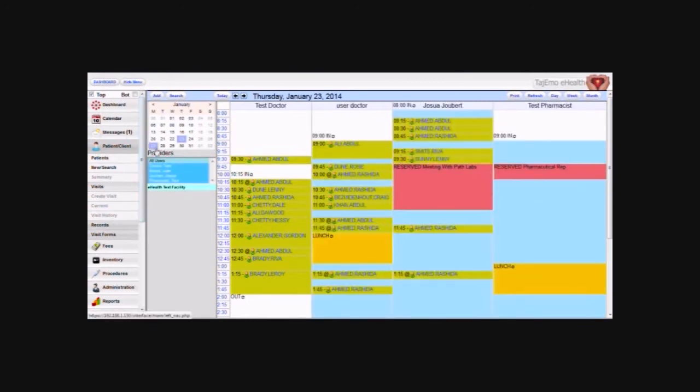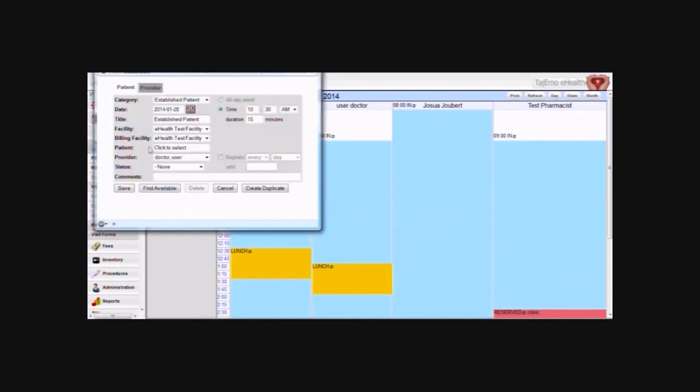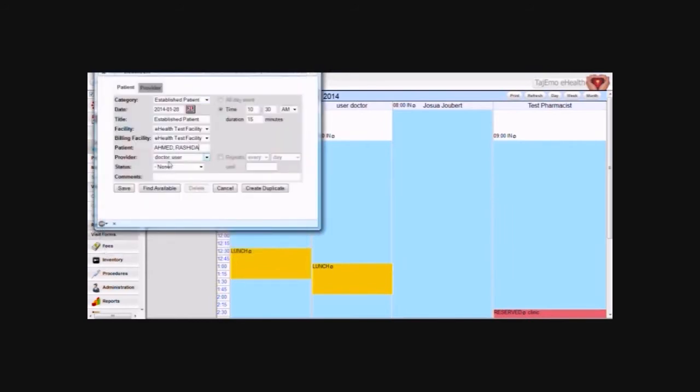In order to add a new appointment, we would simply go to the required time and date, search for our patient, select our patient. We can change the status of the visit to the appropriate status if required, and save.